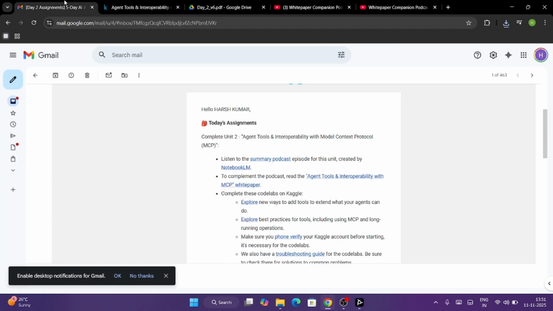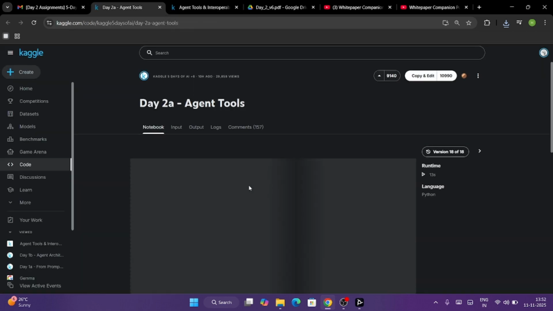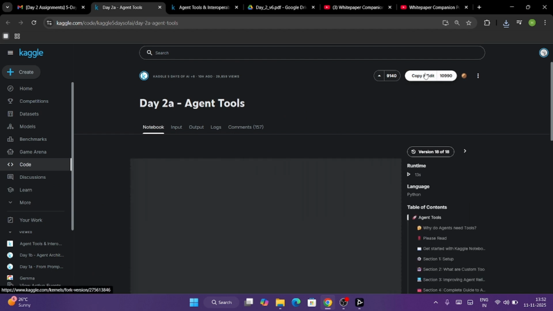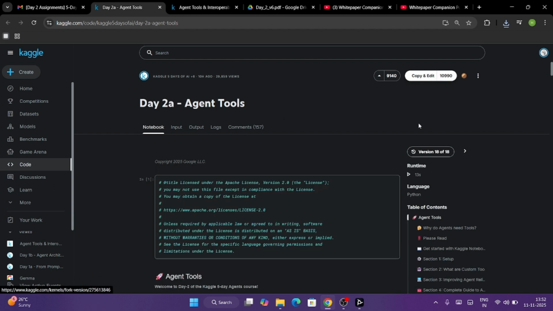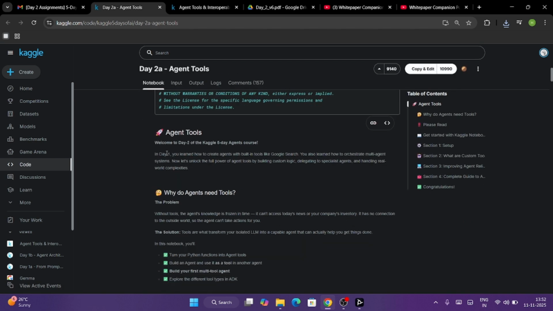So next assignment we have. We will explore new ways to add tools to extend what your agents can do. Alright, so we will complete this also. First, we will see agent tools. So in Day One, we learned to create agents with built-in tools like Google Search. So today we are going to learn about agent tools.